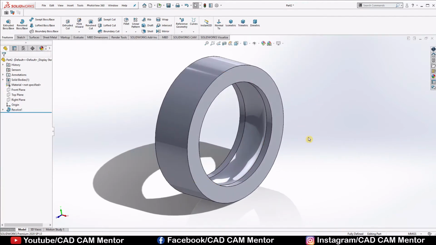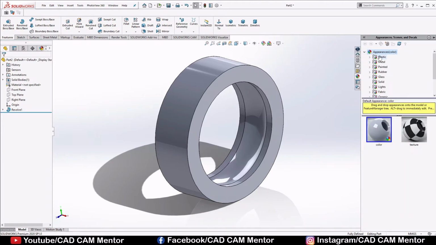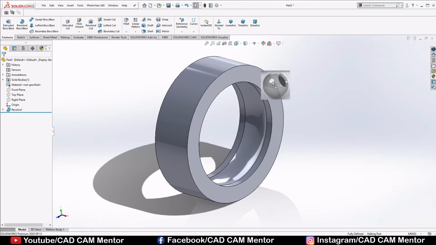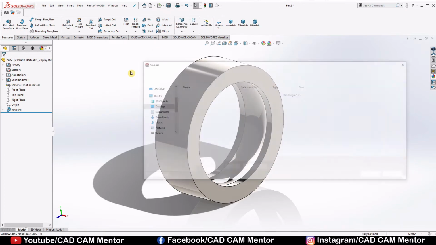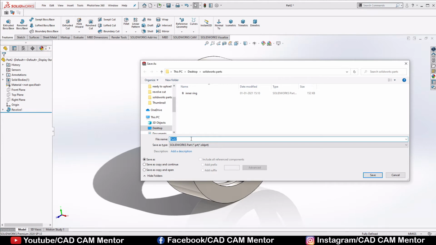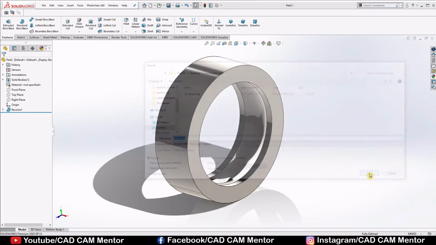Now we'll apply material to the ring. Go to the appearance, select metals. Here we can select any metal. For now we'll select steel. Drag this polished steel, drop on the ring and select body. Now we'll save it. Select save as. File name we'll put here outer ring and select save.